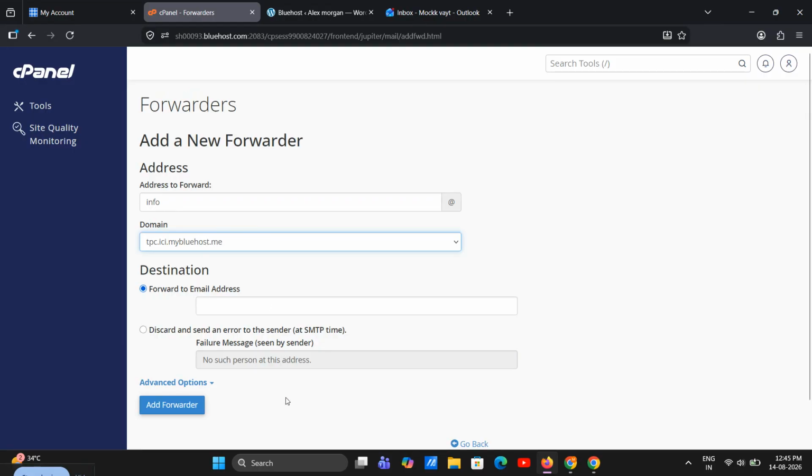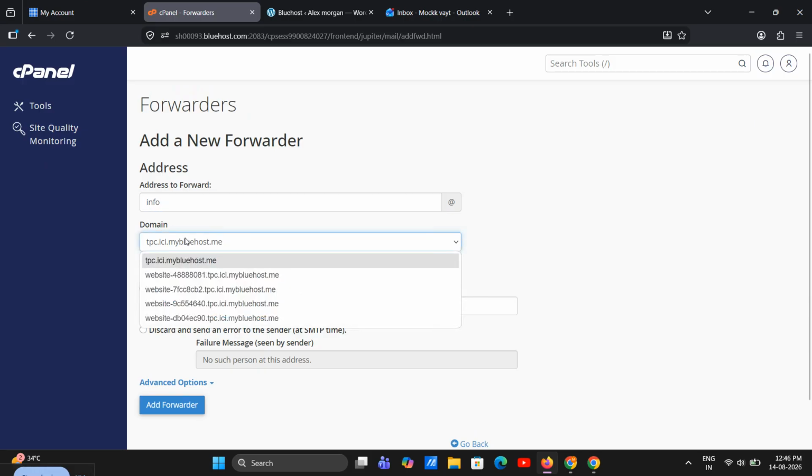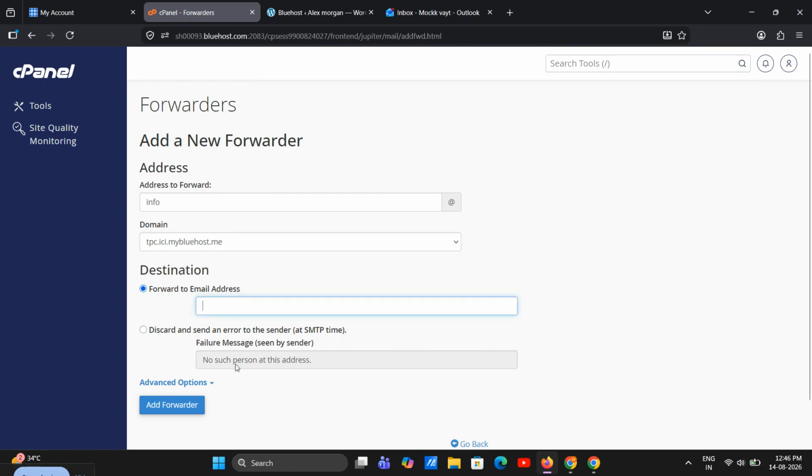Next, choose your domain from the Domain drop-down menu. If you only have one domain connected to your Bluehost account, it may already be selected for you. If you have more than one, make sure you choose the correct one so the forwarding rule applies to the right email address. Then move down to the Destination section.